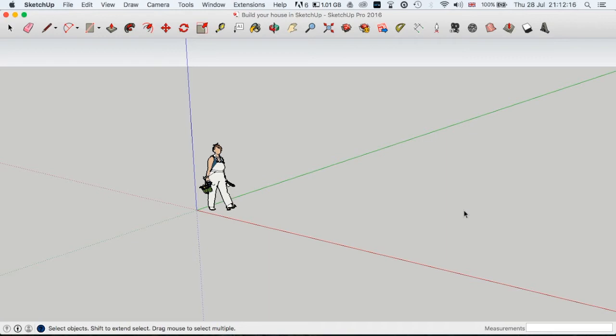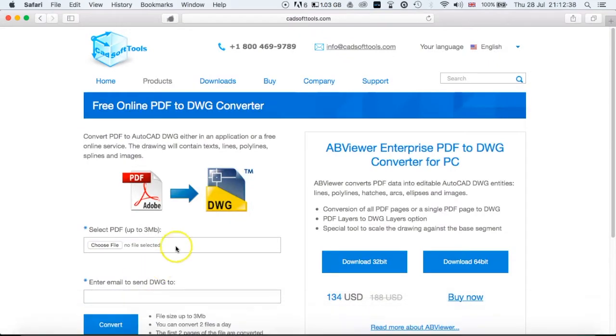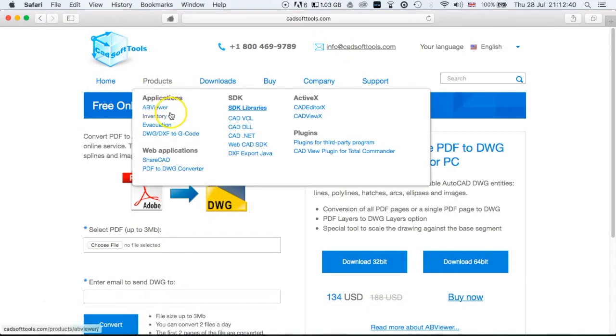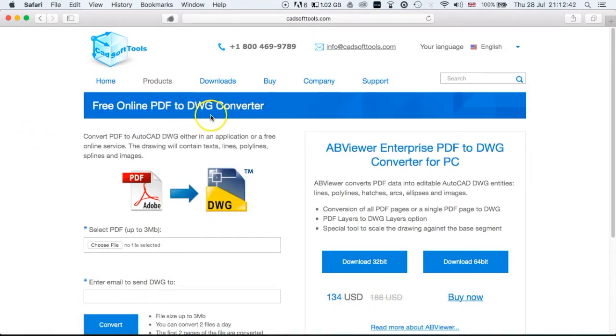What I'll do first of all is show you how to build it from importing a DWG and DXF. Now, if you've got a PDF, some videos will show you how to import a PDF into SketchUp. I recommend you don't do that because it doesn't really work in terms of the resolution. So the easiest way is to search the internet for CADsoft Tools, and they have a free online PDF to DWG converter. You import your PDF of your plans if you have them, and that'll convert them into a DWG, which you can then open in SketchUp.